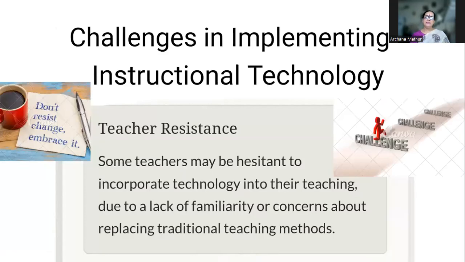Now, whenever there's something new, it's very imperative that there are challenges. The first block, you can say, is the resistance of teachers, because they will have to learn new things. So they probably would resist. There are some teachers who are very forthcoming and they always want to learn, but then we have a mixed group. There may be some teachers who are hesitant to incorporate technology into their teaching, thinking earlier also we were teaching, so what's new?